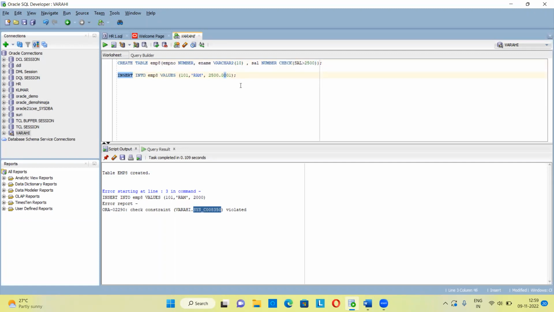Okay, so now let me try to insert something with 2500.001, nothing but simple, a little extra than 2500. Let's see, inserted successfully. Okay, let me try now with 2500 only. Again an error is coming, check constraint violated.